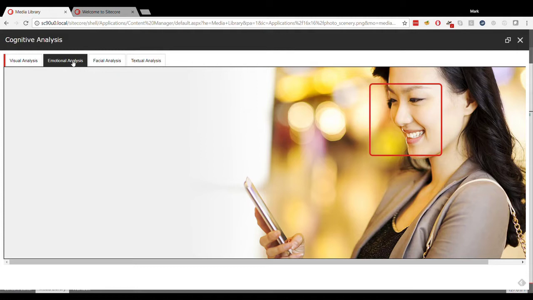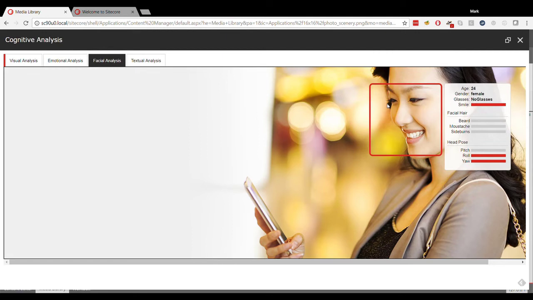If I jump into the emotional analysis, it's still identifying that there's a face in this image, but the information that it's going to give me is slightly different. Now, of course, it's off the charts with happiness because this is a marketing image, and most marketing images are filled with wonderful, smiling, happy people. So to show you some of the nuance, I'm going to show you some other images later. The facial analysis gives me information more about the face, the structure, the facial hair, the pose. It's identifying that this person is not wearing glasses. Just information more structurally about the face. The textual analysis doesn't apply to this image because there isn't any text in it.